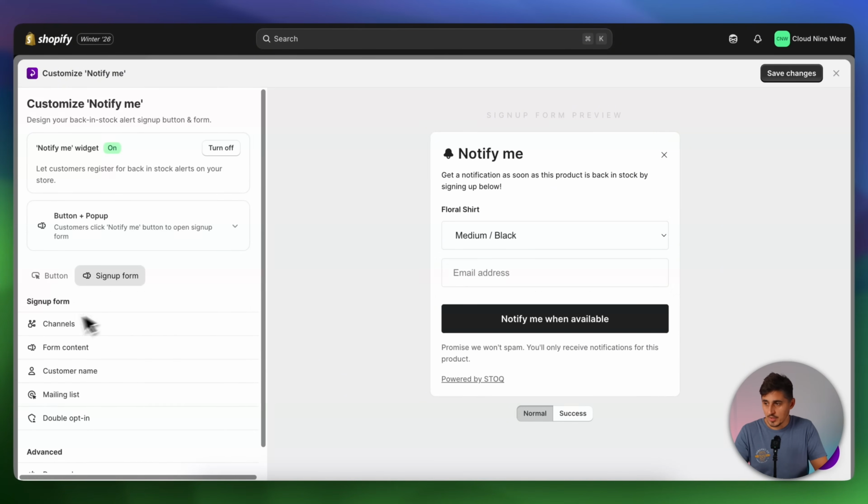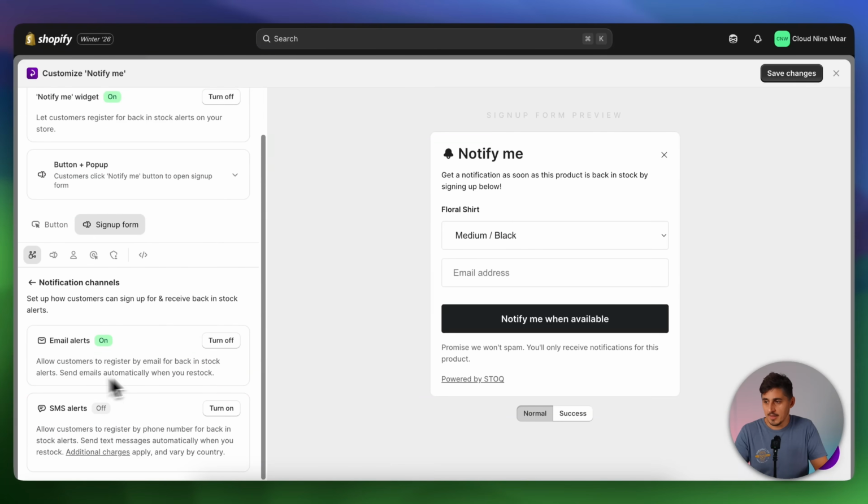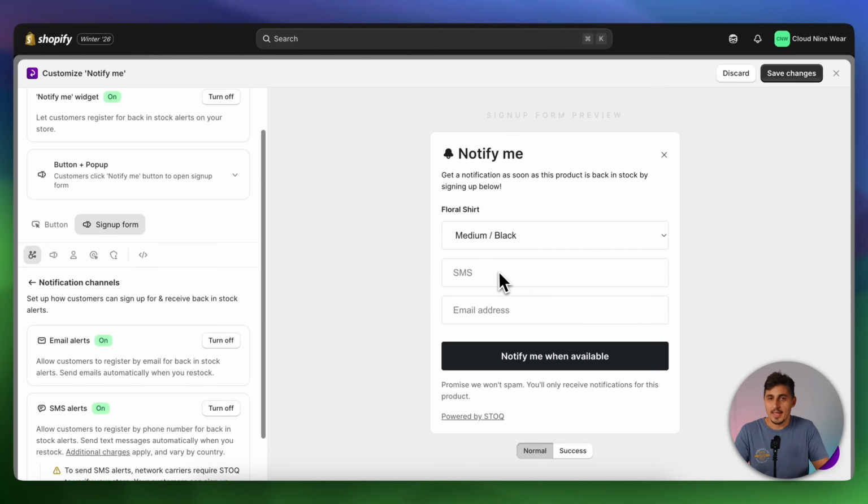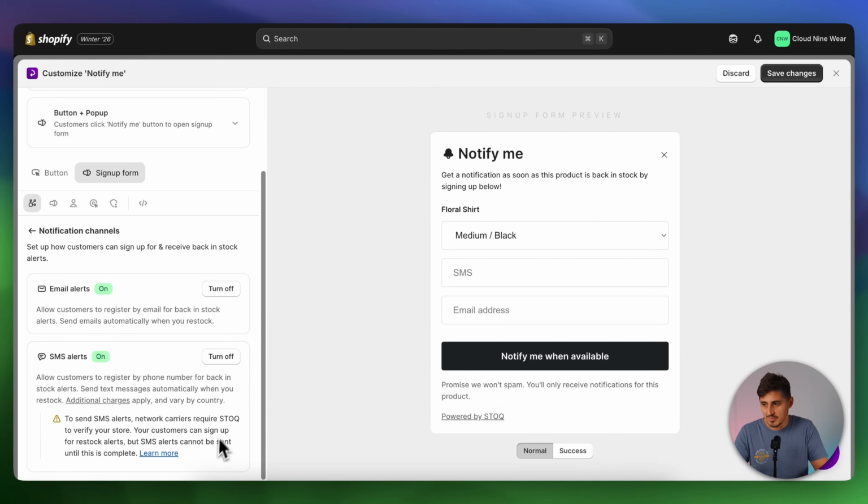Now back in here, you're going to be able to select the channels and you're going to have email turned on already. And you can also turn on SMS. This is powerful because it lets people add their phone number in there and you can send them SMSs. You will have to verify your store before the SMS feature will start working.